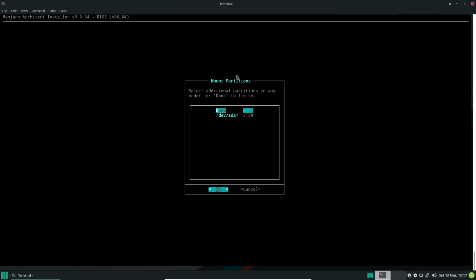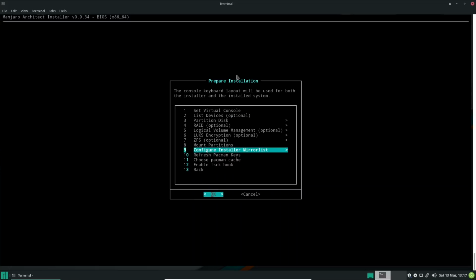I don't want to set up a UEFI partition at this stage. Not really, although I suppose... No, I've booted this in standard BIOS mode, so I'm just going to say standard done.